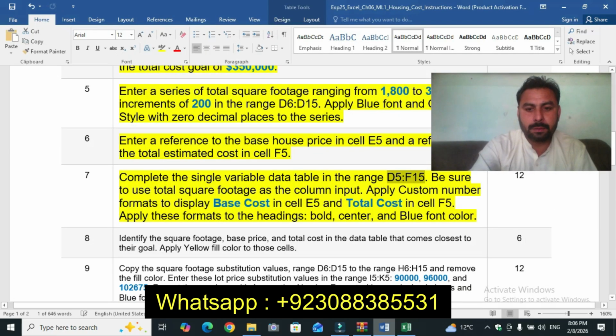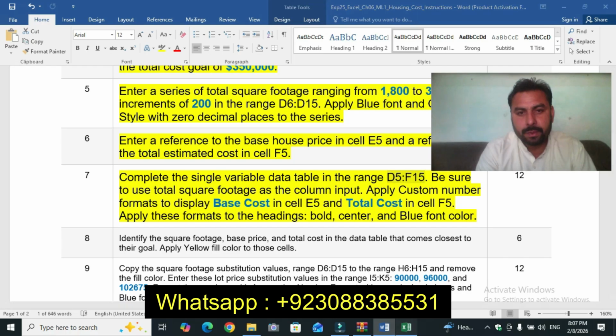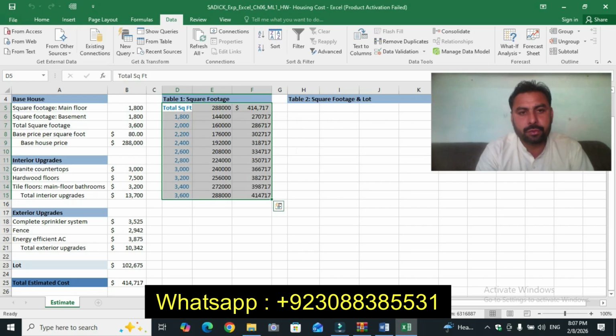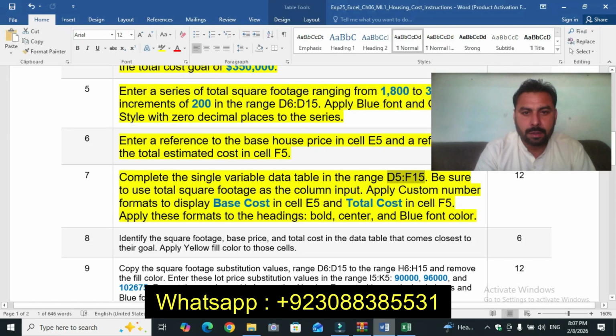Goal Seek is complete. Enter a series of total square footage values. Total square footage. This is complete. And be sure to use total square footage as the column input.